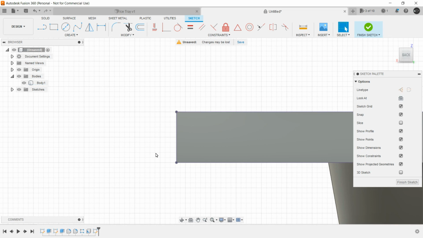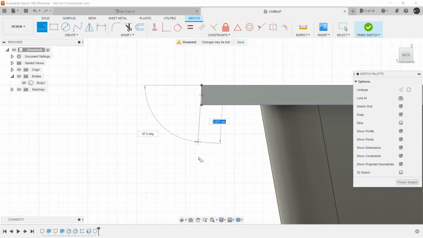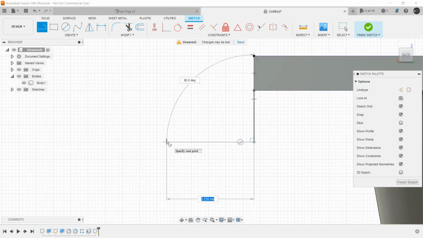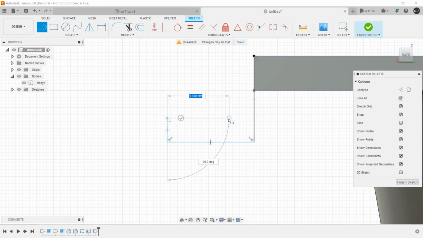Again, invoke the line command. Now you will see it will snap. Zoom out. Again, create a horizontal line followed by a vertical line, again a horizontal one. Just trace from this particular point to here and close the region and finish the sketch.